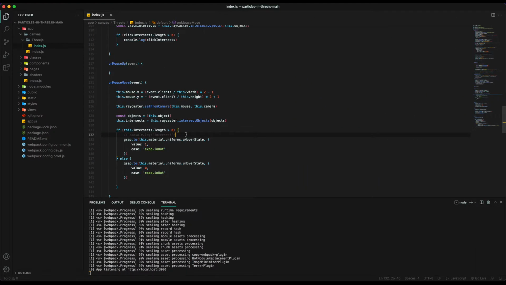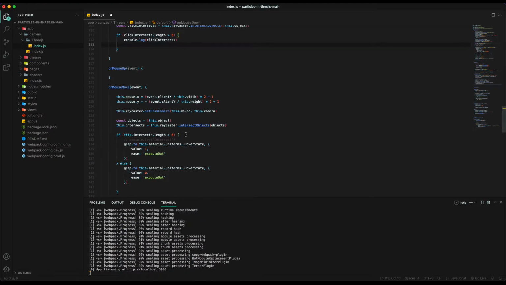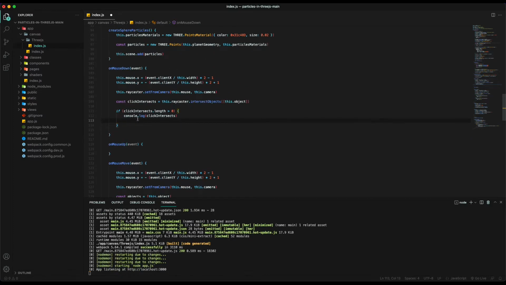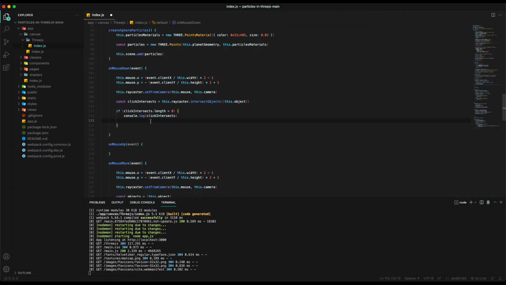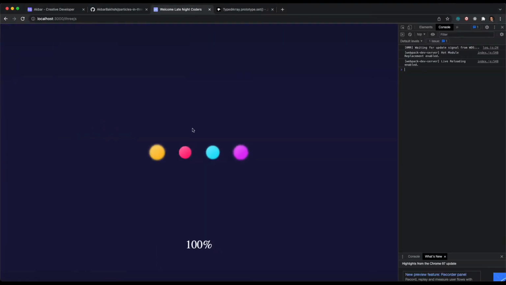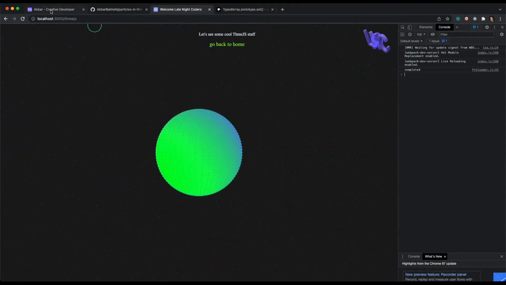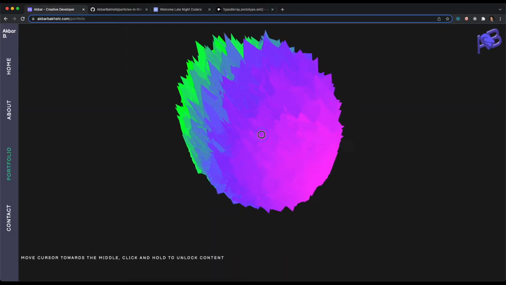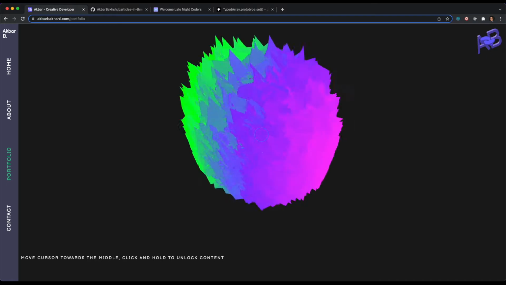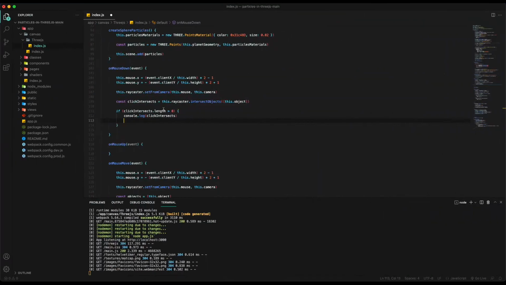And then the next thing I'm gonna do is, back in my on mouse down, if click intersect is greater than 0, what I'm trying to do is scale down my object, as we had it here. On click, we're kind of scaling this down and then showing our particles. So that's the first thing I'm gonna do.